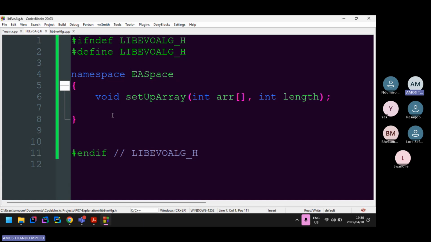And remember the header file, it's where you put in your function prototypes. That's why I'm ending it with the semicolon. You should only put function prototypes. And the question paper also told you should create these functions inside the namespace. So that's why they're being put inside the namespace.